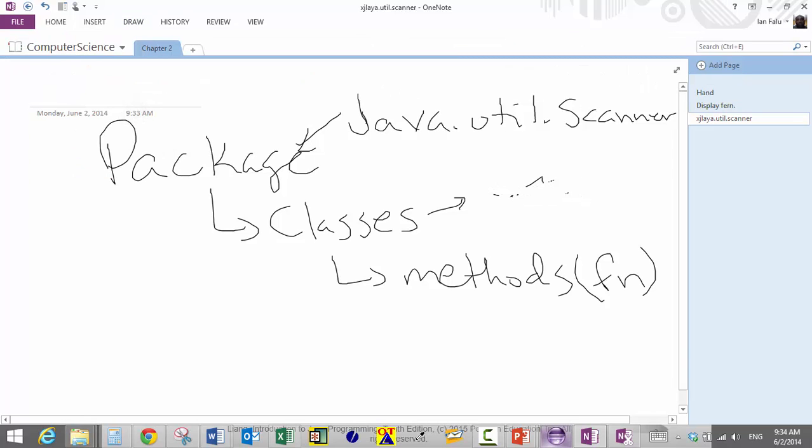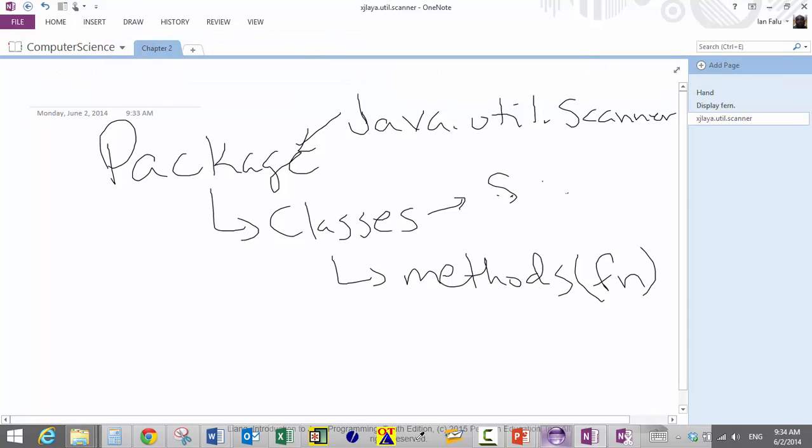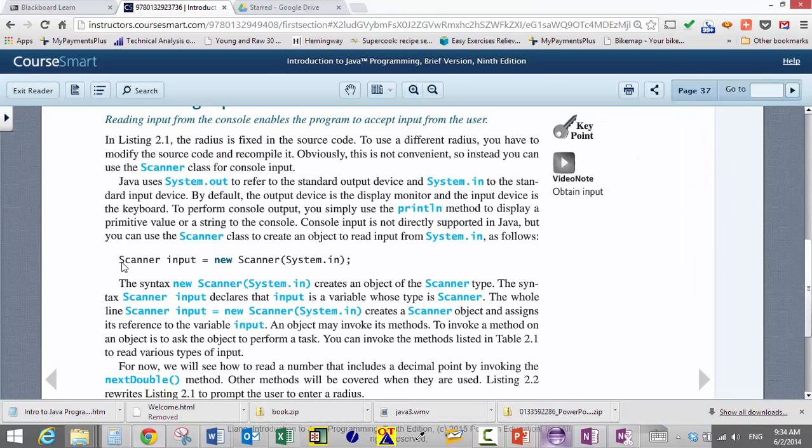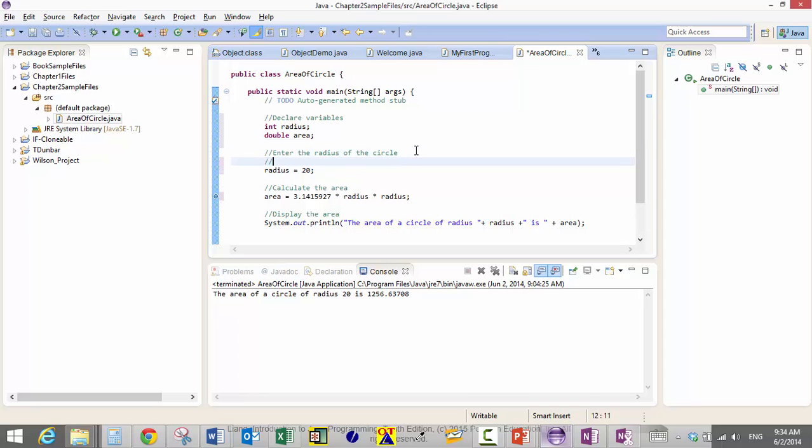So that way you can use the Scanner class, and then with the Scanner class, you can enter different values. So let's copy this line, so that this will create our object. I'm just going to put it here. Now we're going to enter the radius of the circle, or enter values, right? So we're going to create a Scanner object.